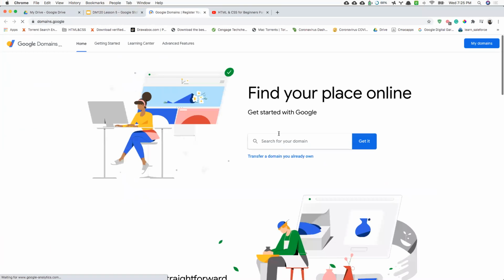domain.google is where Google sells its domains. This is pretty much the standard. Other websites will give you discounts and whatnot. Google will never give you a discount, I don't think so. But let's see, is my name domain available? Why is it so slow?